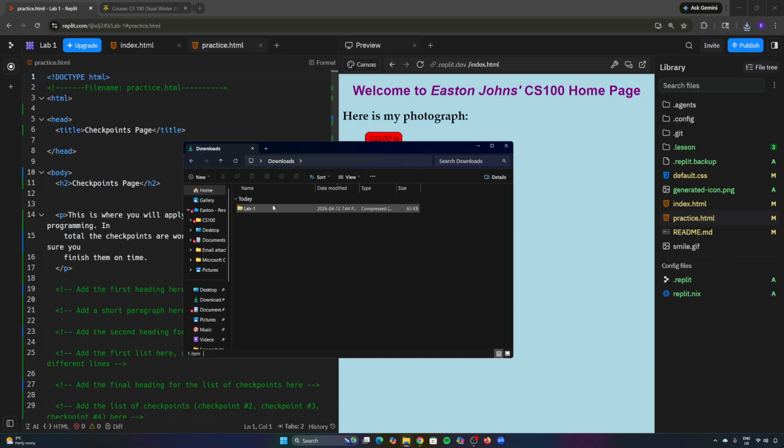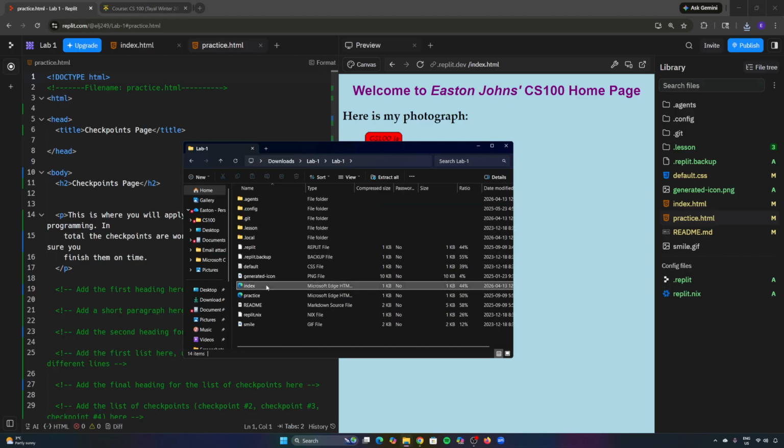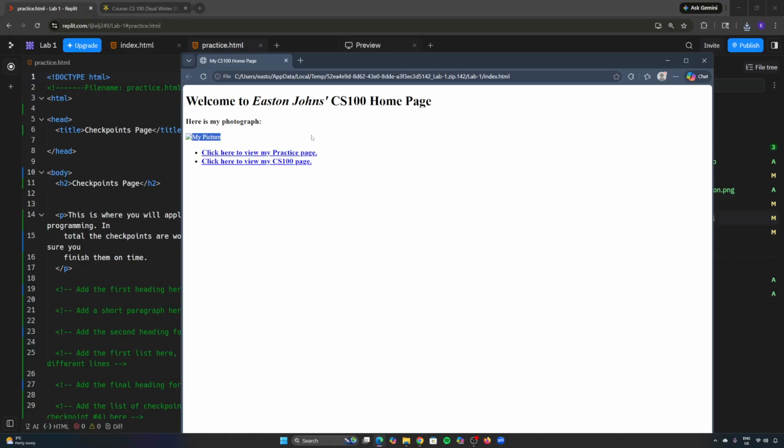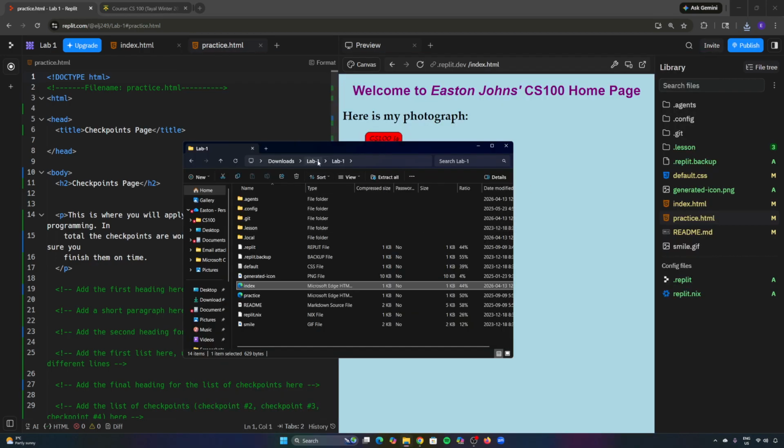One thing to note about this is if it's in the compressed folder and I try to open up my index.html, you'll see that the picture doesn't work and the CSS file won't link either, and that's okay. The reason that's okay is because it is still in a compressed file. You can see the extract all button here. Whenever something is compressed, the links will not work, including the image links. So if you don't see your images or your CSS file when it's in a .zip file, that is okay.